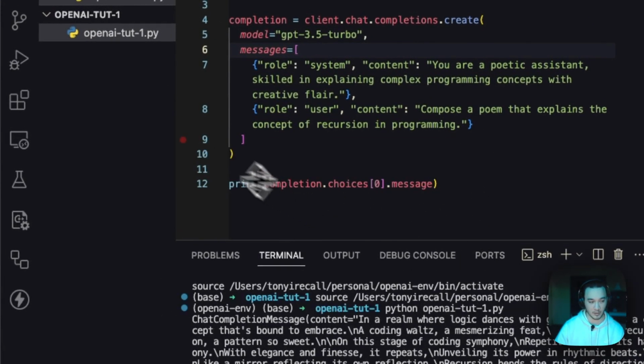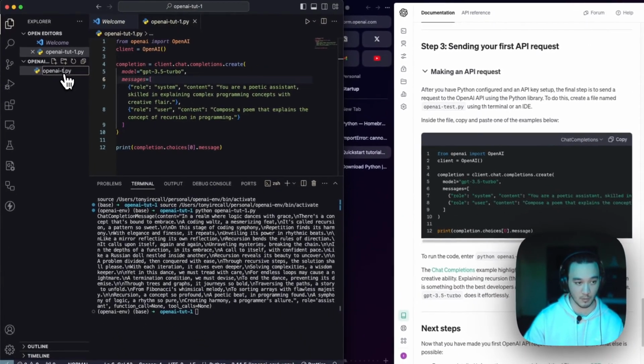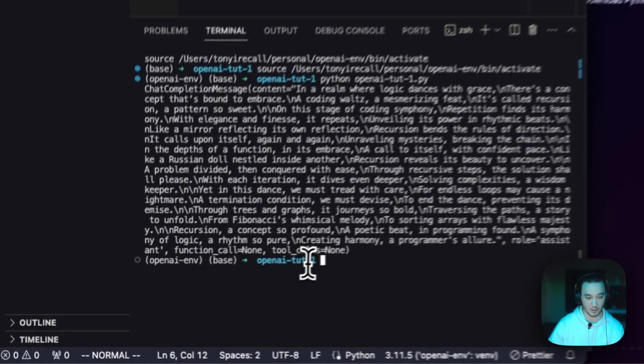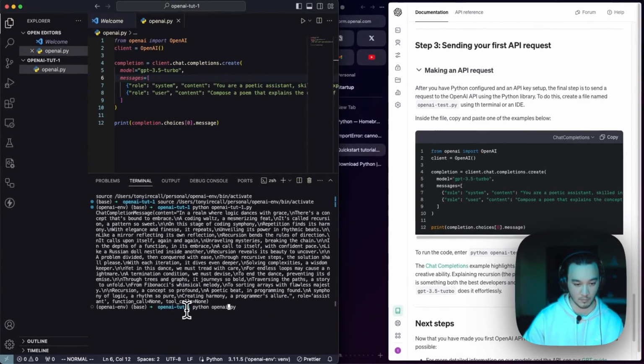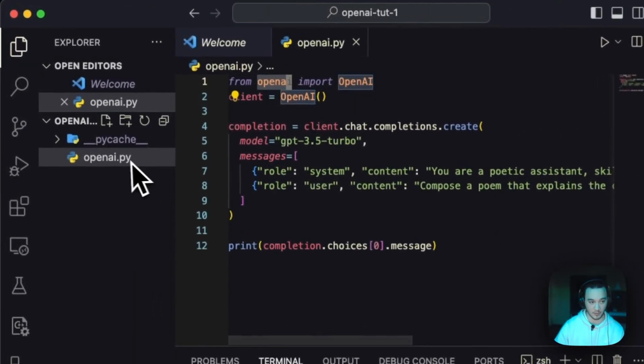One thing to watch out for is to not name the file openai.py, because once we name the file like this and try to run it, it will import itself. So please be aware that we cannot name the file like this.